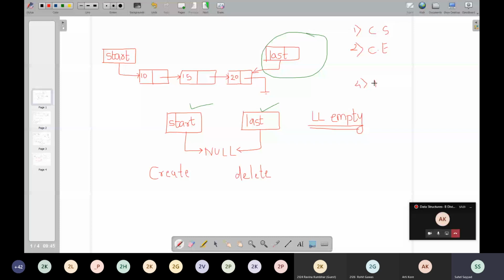Now there is a jackpot homework. You are excited now for this homework. You have to try create at given location, then delete at end, and delete at given location for this type of linked list.